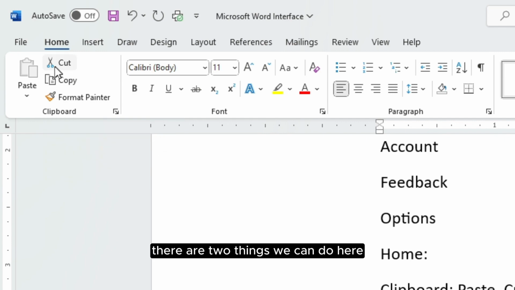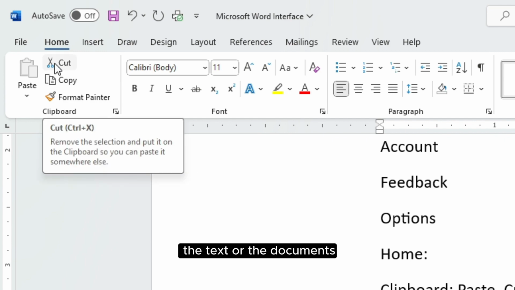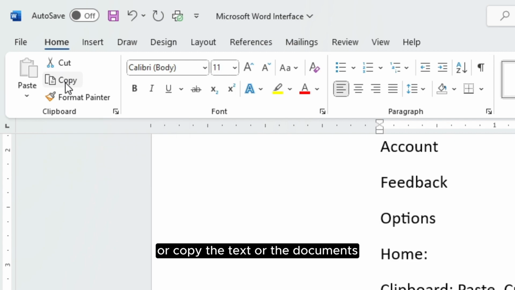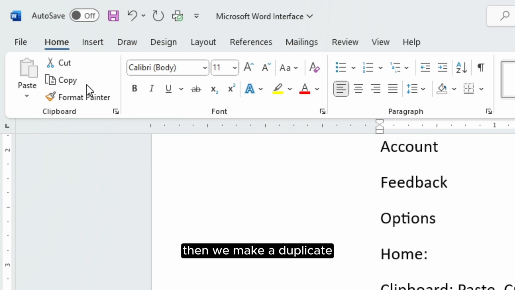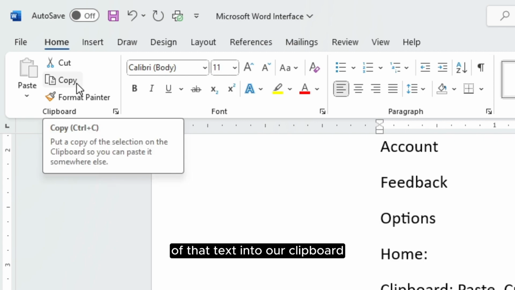There are two things we can do here. You can either cut the text or the document, or copy the text or the document. If we choose to cut the text, we detach it totally from our screen. If we choose to copy the text, then we make a duplicate of that text into our clipboard. Either cut or copy is going to help us have a copy of that text inside our clipboard.